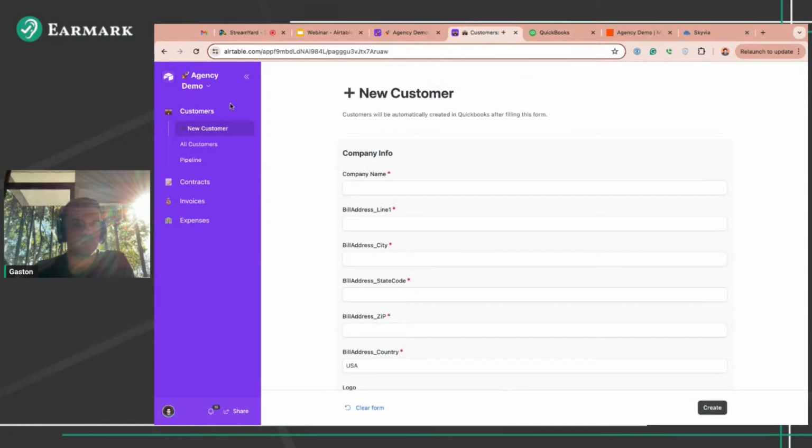So this is the app that I created. This is the interface of Airtable that I created for today. And let's pretend that we are an agency. So the idea would be to walk you through how a typical agency that works in retainers with customers works like. So let's pretend that we are an agency and we are going to start by creating a new customer.